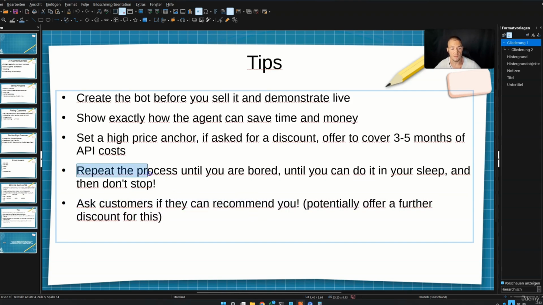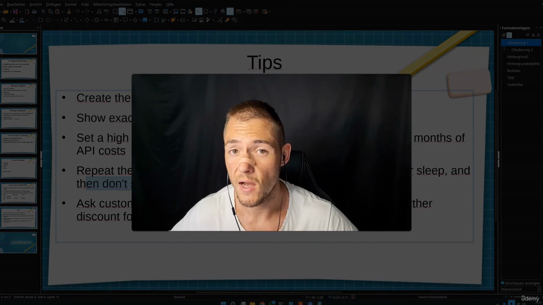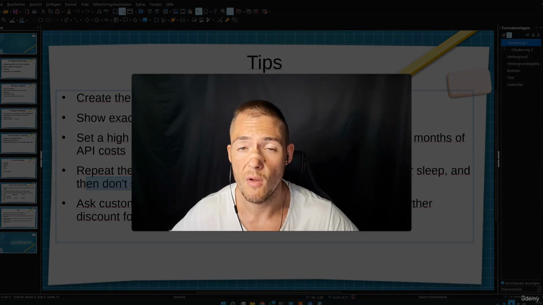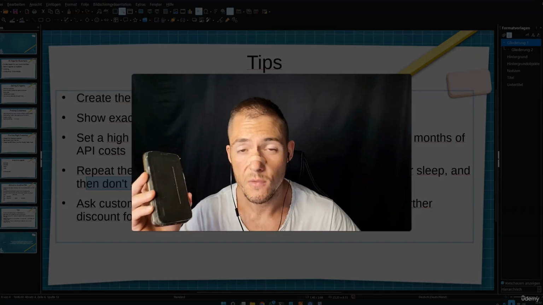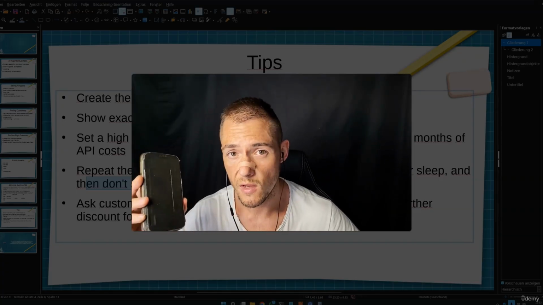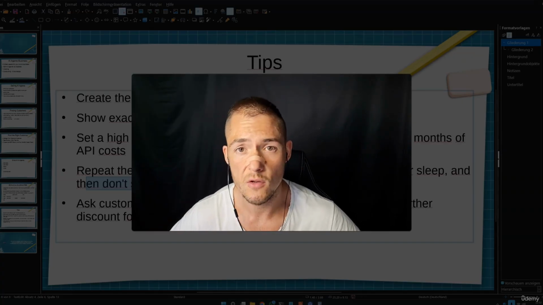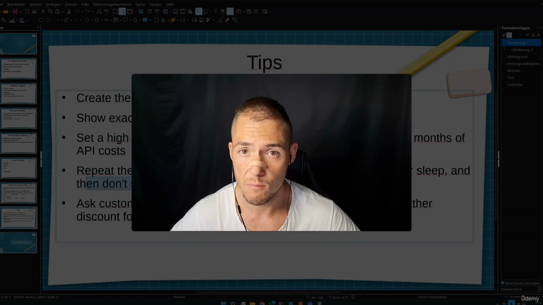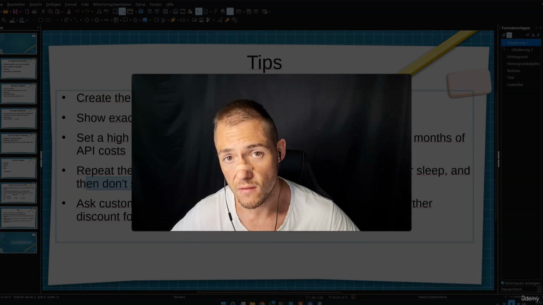And then repeat this process until you are bored, until you can do it in your sleep, and then don't stop. Start right now. Start reaching out to 50 to 100 people every single day. Just hit them up. Go first in your phone, use all your mails, all your social media accounts, and write everybody a personalized message. Do 50 to 100 a day. If you do 15 over a month, don't hit me up that you don't get any customers. 50 to 100 every single day.